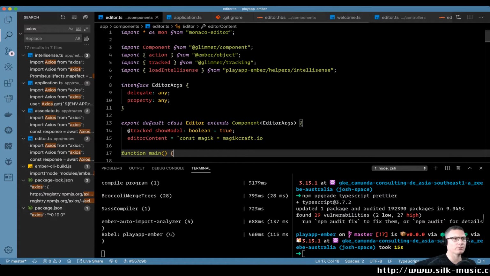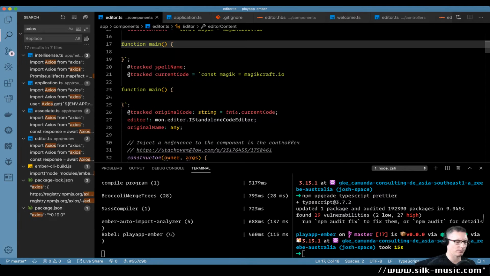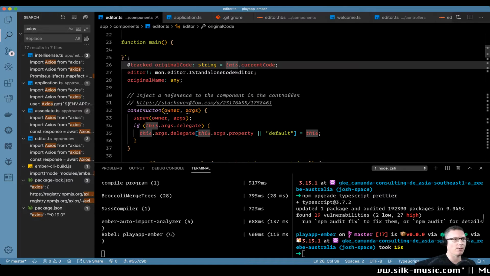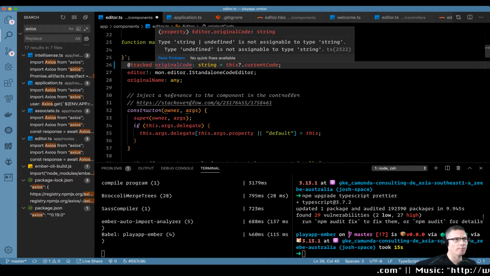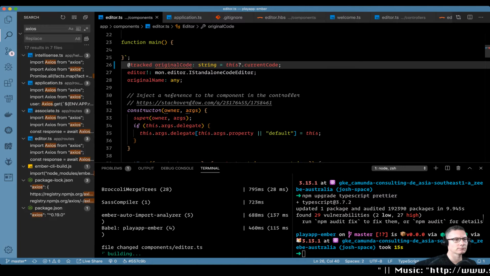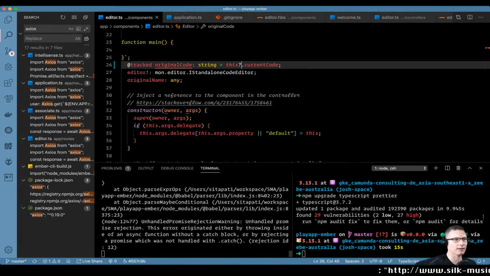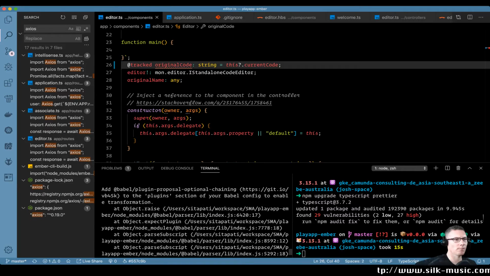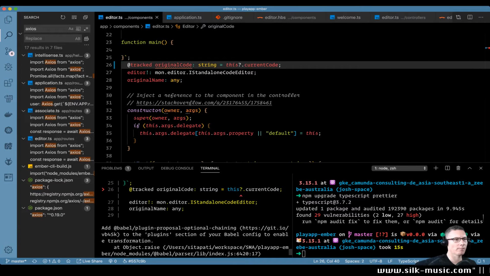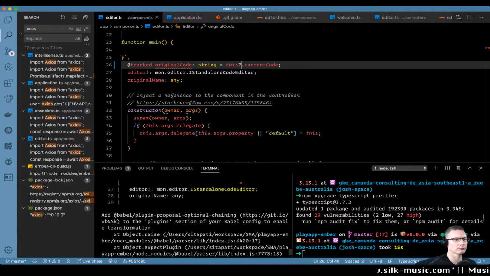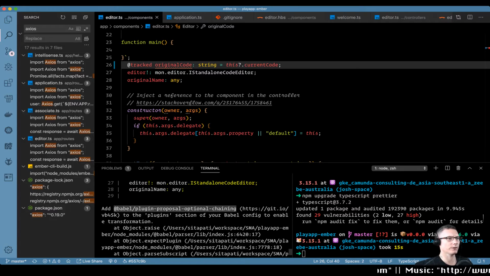I wonder if the Babel transpiler can handle this. So if we were to do this, for example. Is it going to blow up? Yeah, it can't handle it. Good. See, that's a good error message. Plugin section of your Babel config. Now, where's that?